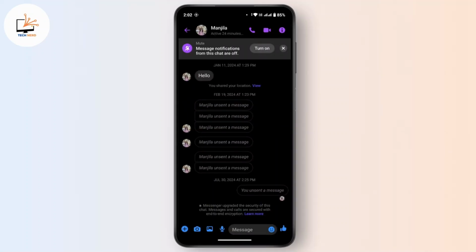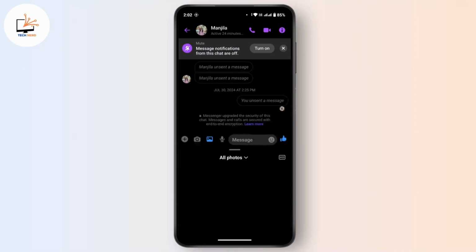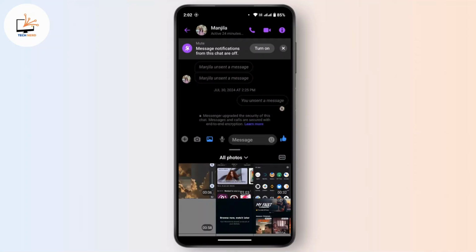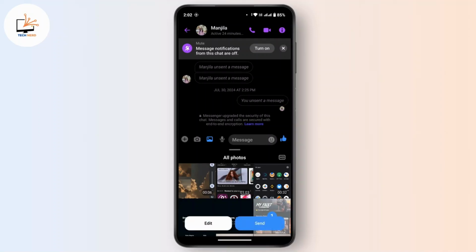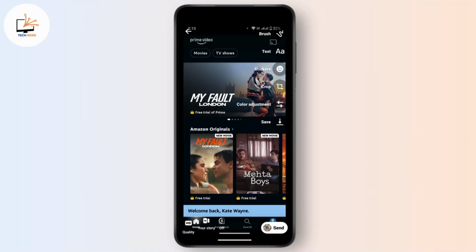After that, tap on the image icon from the bottom of this chat piece. Now from your device, you have to select the image that you want to send. Tap on it. Now tap on the edit button from the bottom left corner.